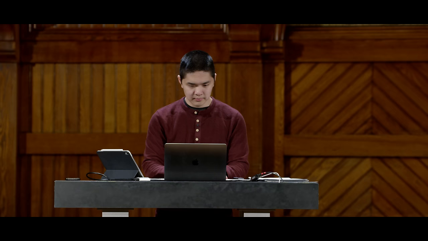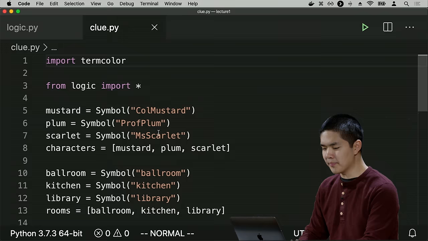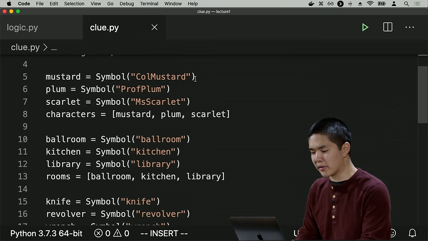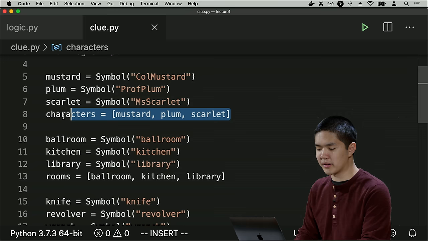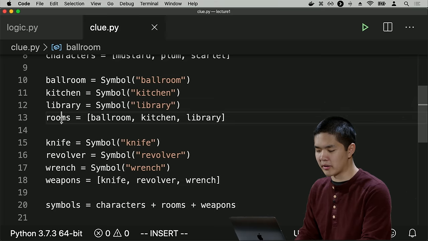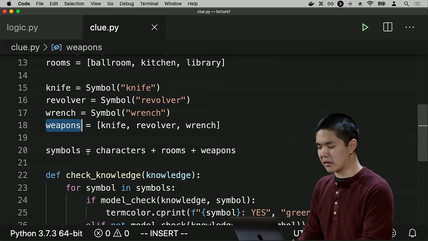All right, so I'm now going to open up a file called clue.py, which I've started already. And what we'll see here is I've defined a couple of things. I've defined some symbols initially. Notice I have a symbol for Colonel Mustard, a symbol for Professor Plum, a symbol for Miss Scarlet, all of which I've put inside of this list of characters. I have a symbol for ballroom and kitchen and library inside of a list of rooms. And then I have symbols for knife and revolver and wrench. These are my weapons. And so all of these characters and rooms and weapons all together, those are my symbols.